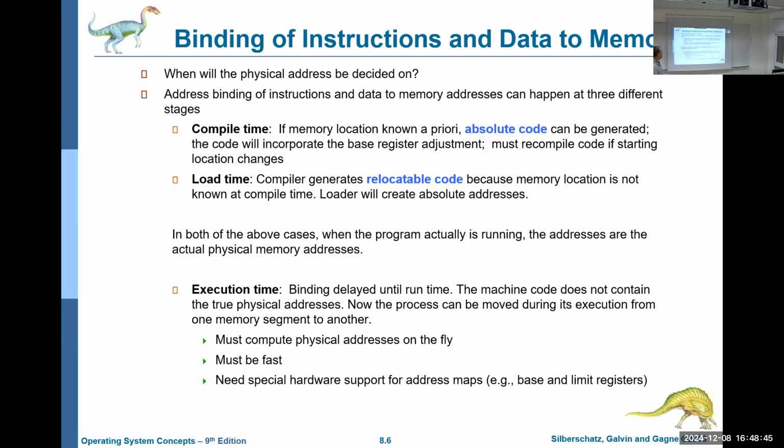In both of the above cases, when the program actually is running, the addresses are actual physical memory addresses. In other words, they're set up. When it's running, all the addresses are where they are, and nothing's going to change. There's a third way of doing it, execution time, and that's really the way programs work nowadays. Execution binding time: binding delayed until runtime.